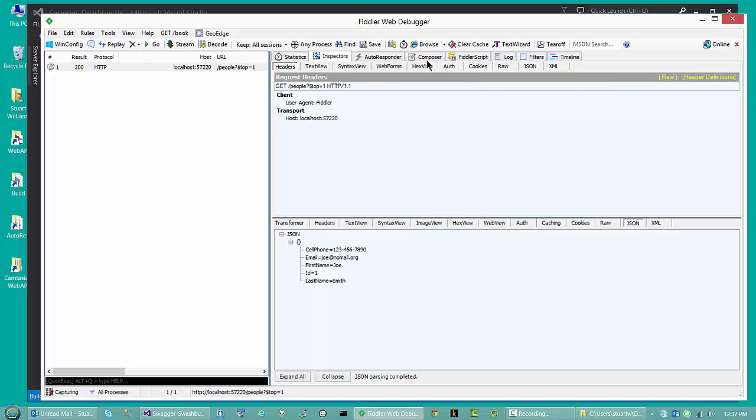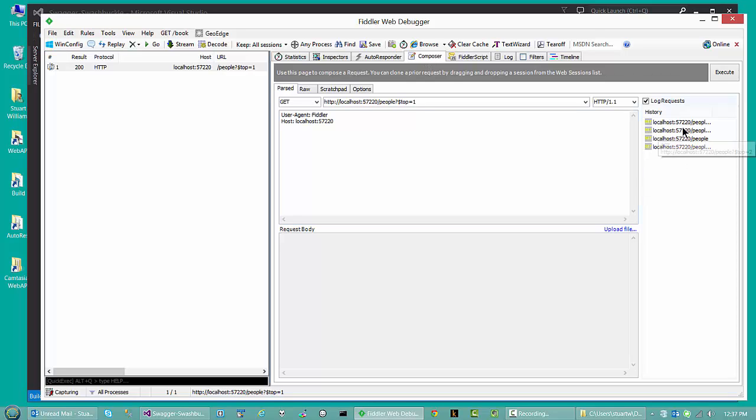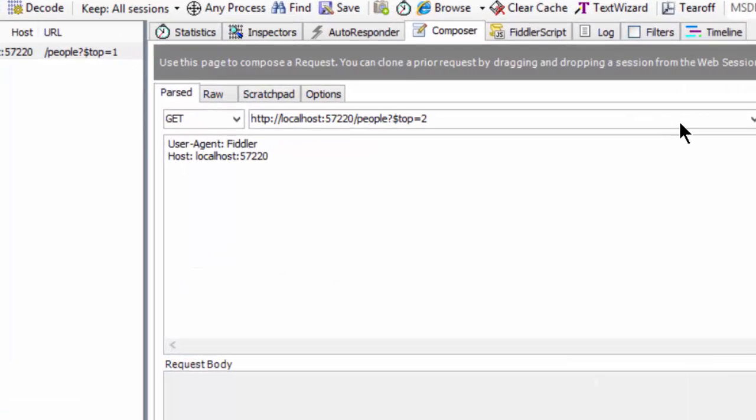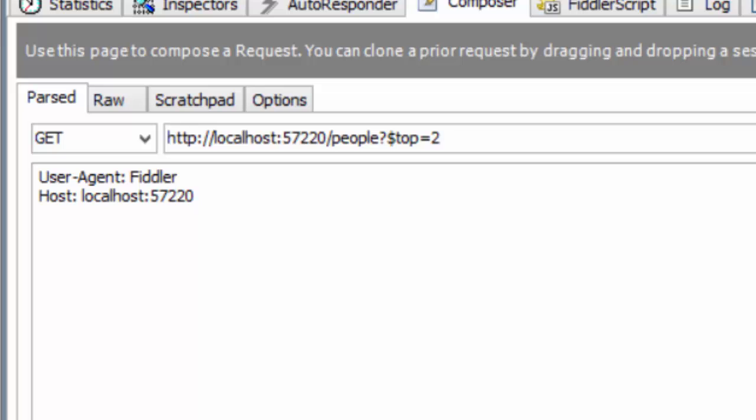But we can also do more sophisticated OData queries. Here's a little query that sets up a filter on the first name property to return Joe.